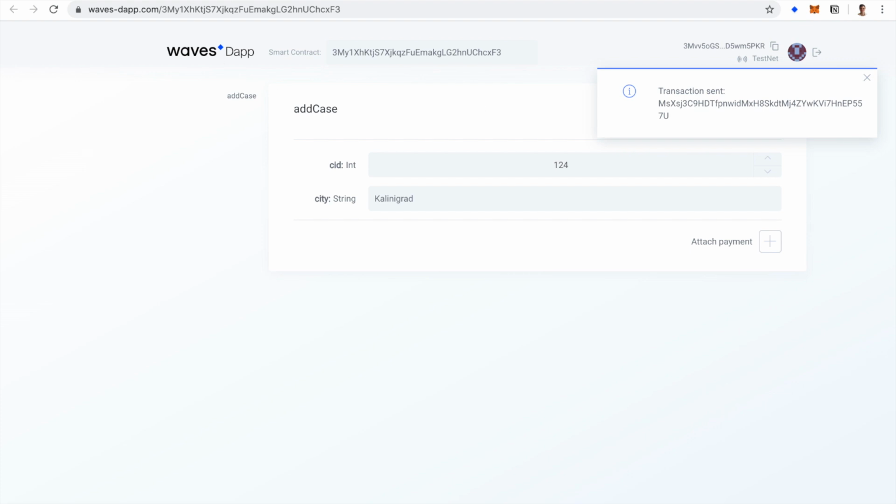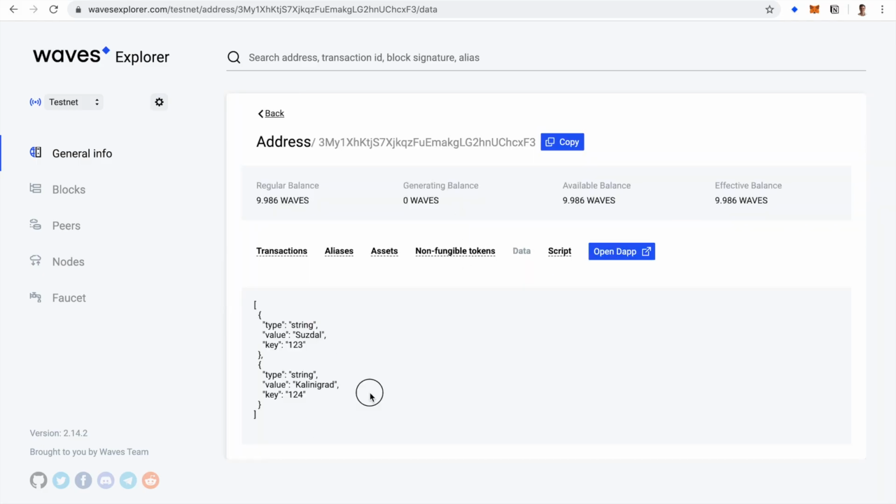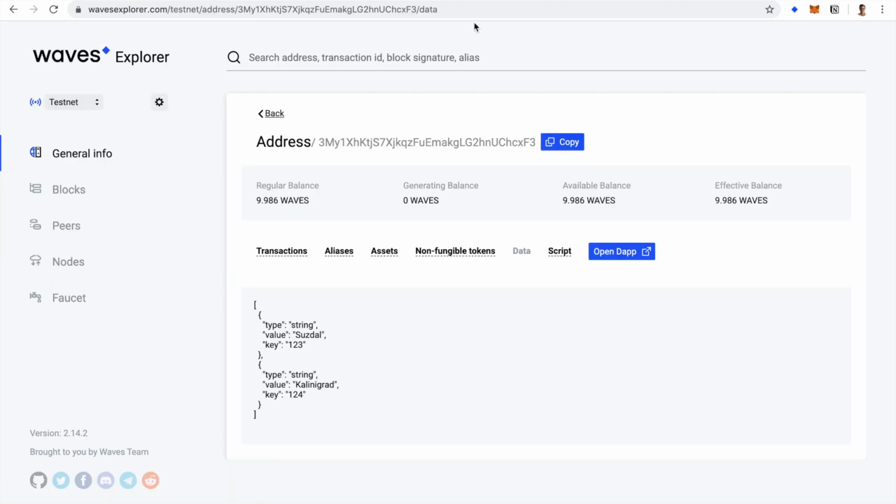Let's check it in Explorer. Yay, a new case in Kaliningrad. So this is how our smart contract works. This is actually the result of the write-set function. It adds the new data to the data page of the account.